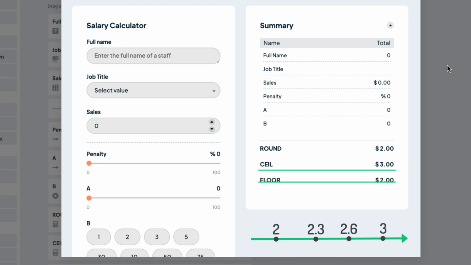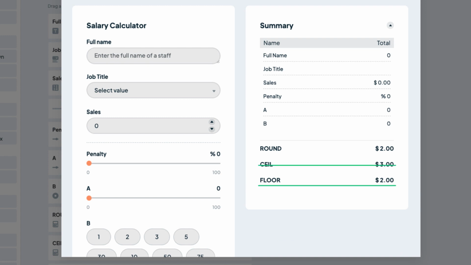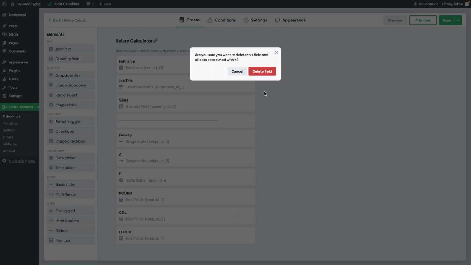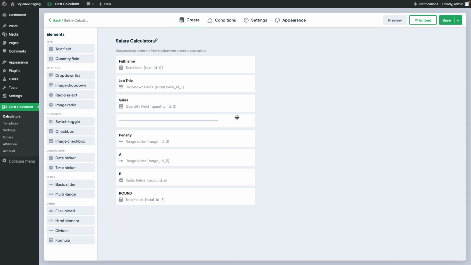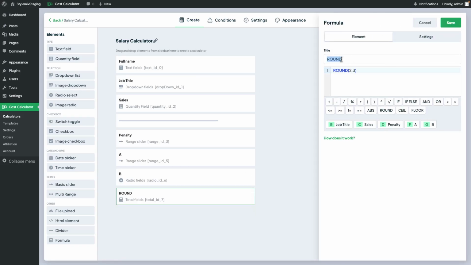And the next one is floor. It will round down the number to the nearest integer. So what is the integer that comes before 2.3? It is equal to 2. That's why 2 is being displayed. I think right now we understand the difference between round, ceil, and floor. So in that case, I'm going to remove them. And I will call this round field total. Let me bring the name back. And we have completed the part with mathematics.